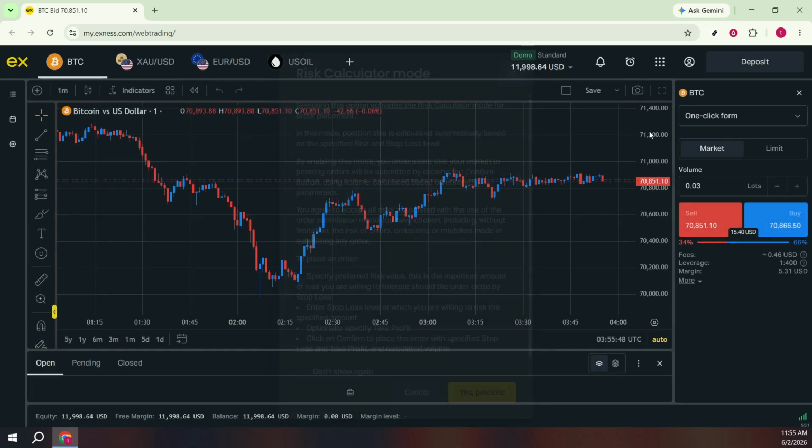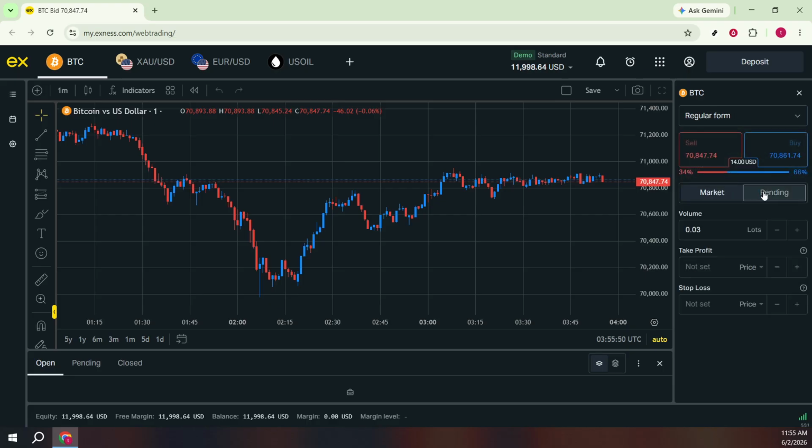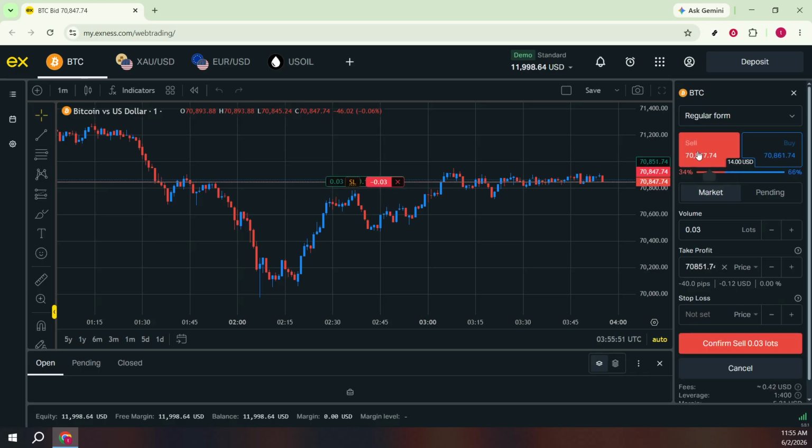You'll see the current sell and buy prices. The sell is the price you'd receive if you're opening or closing a short, and the buy is the price you'd pay to open or close a long. The small difference between them is the spread, which is normal in trading.